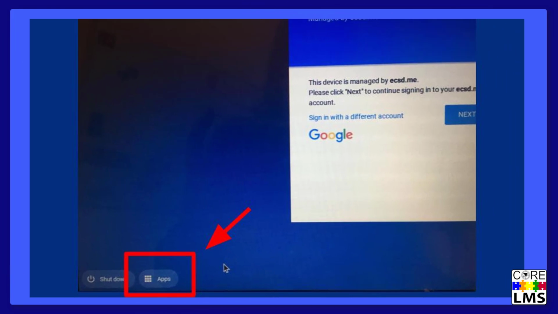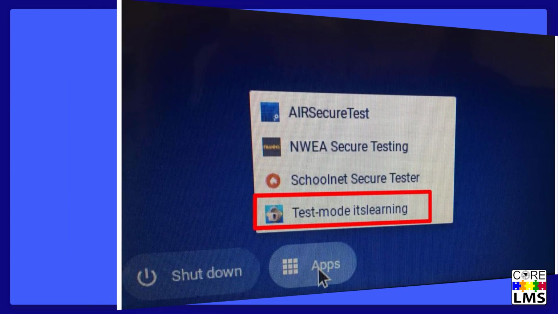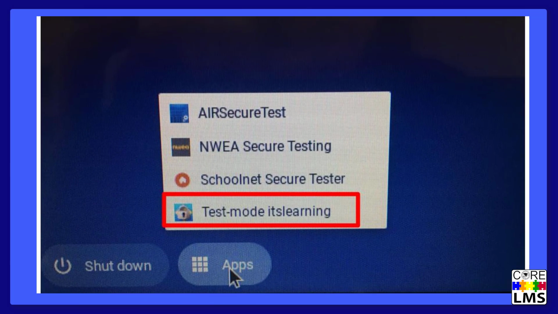Once the test is activated and you are ready for your students to take the test, have them navigate to the Apps icon on their Chromebook. This is on the screen before they actually log into the Chromebook. From here, they will choose Test Mode, It's Learning.